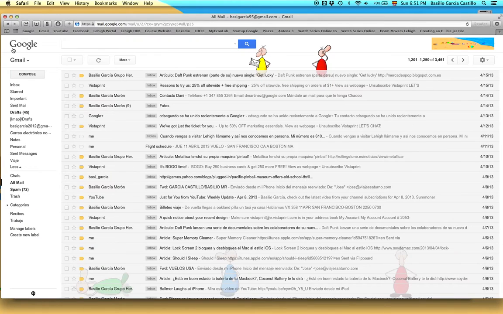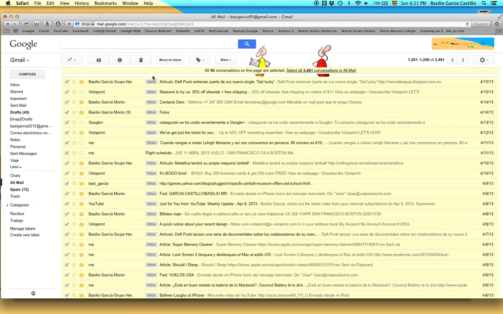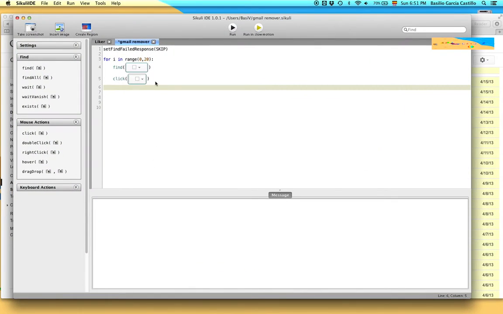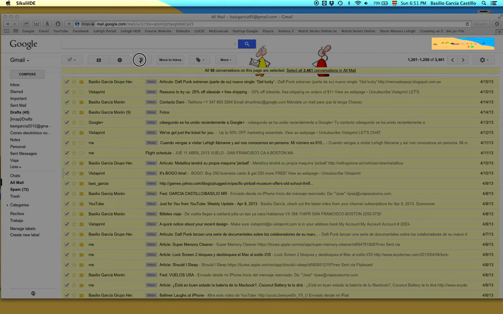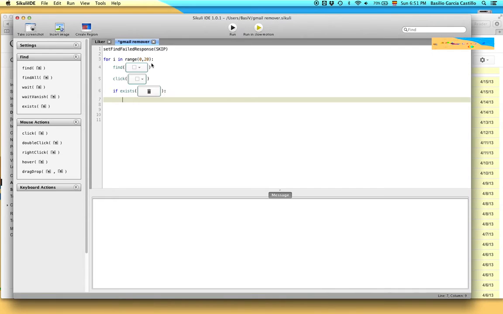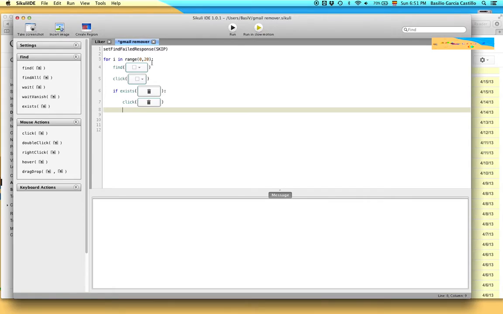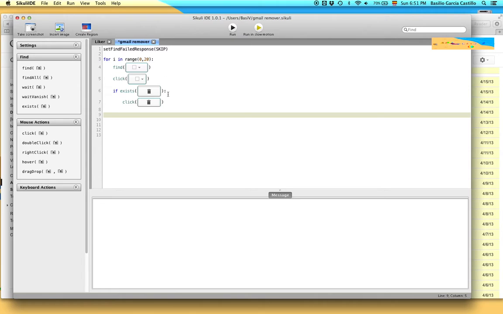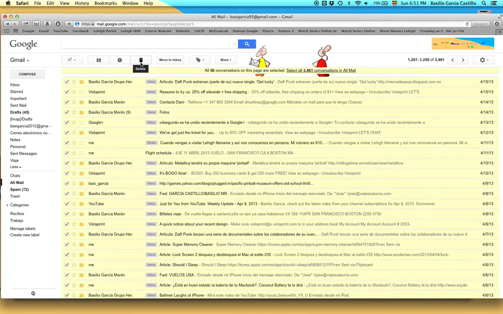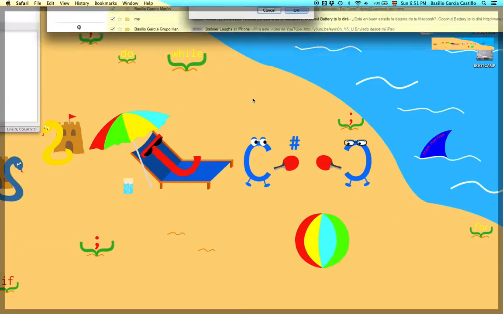Then once you click in here, you can see how the delete button appears. So we're gonna go ahead and if exist this trash can in here, if it did exist, we're gonna click on it. Again, make sure the cross is where you want to click. And then what happens when you do this in Gmail is that you're gonna get this pop-up menu.